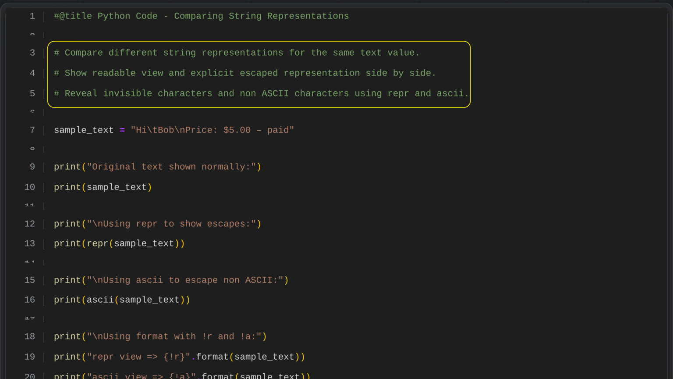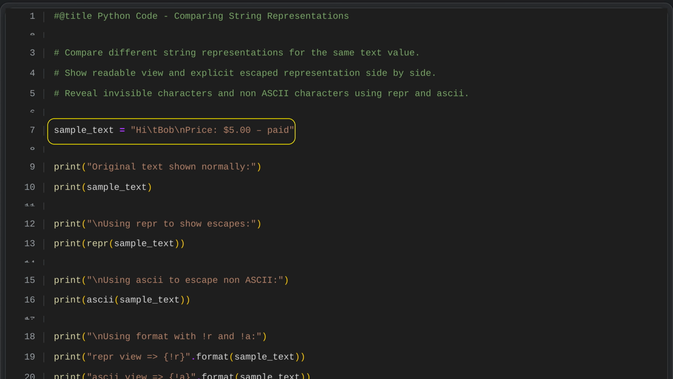We create a text value that includes special characters such as a tab and a new line, written using \t and \n. And we also include a non-ASCII character, the en dash, between the price and the word paid. This example is set up so we can examine how different ways of representing text handle these special and non-ASCII characters in the rest of the code.